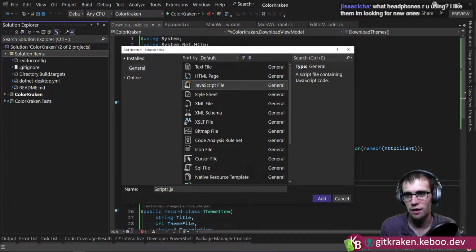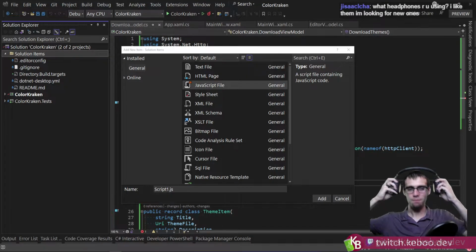Why do I not see JSON? What headphones are you using? That is a great question. One sec.